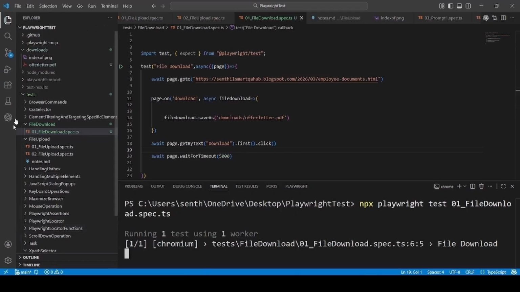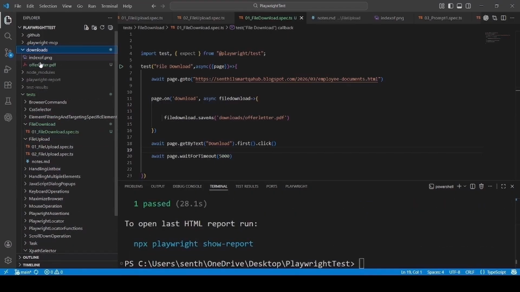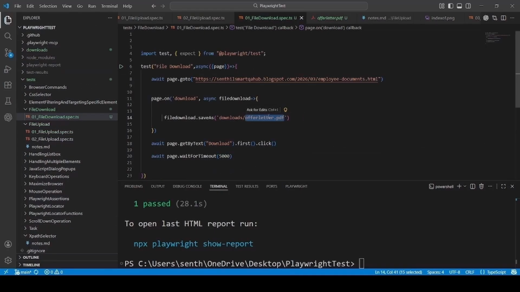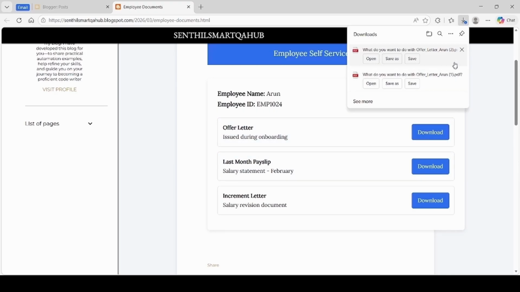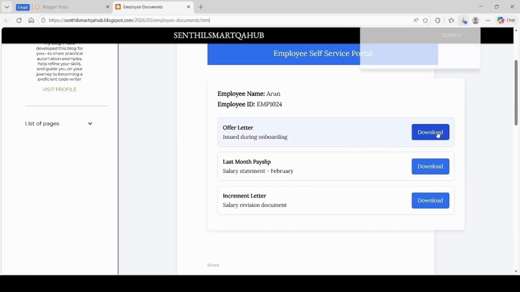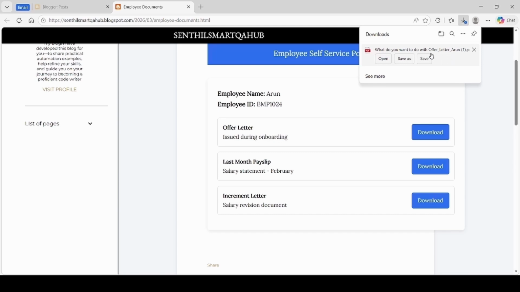Now we'll check whether it is downloaded or not. See here, it's downloaded. The file name is hard coded here, right? Whenever you click on the download button to download the file, it will automatically give some suggested file name. See here, if we click on the download, it will automatically give the suggested file name.